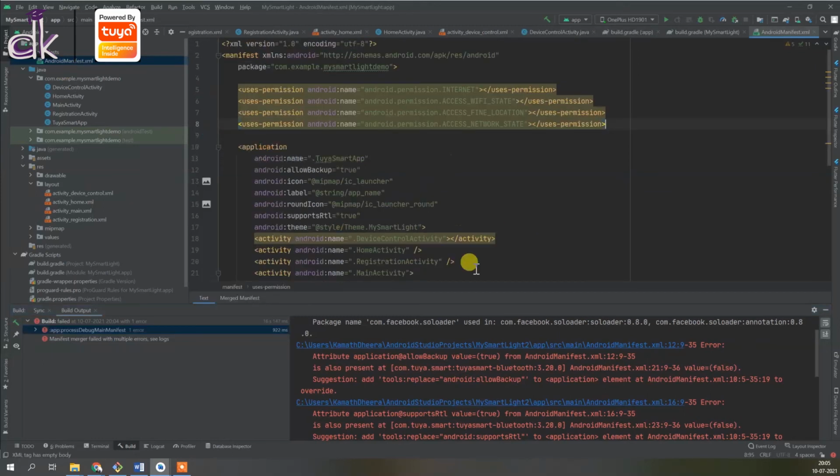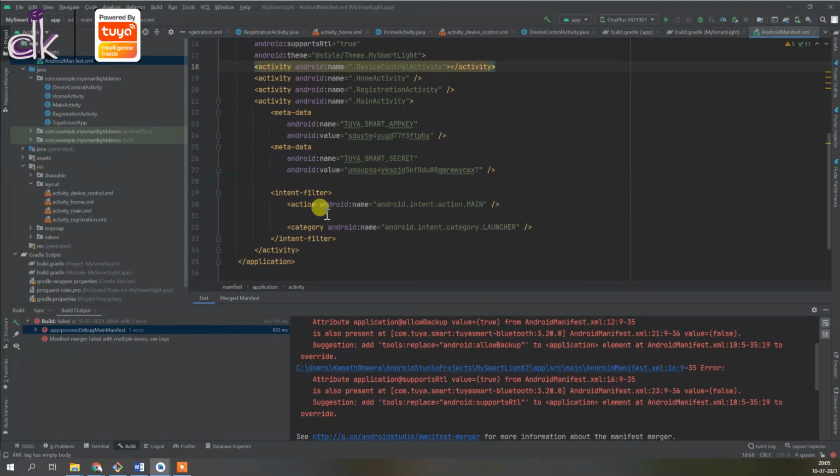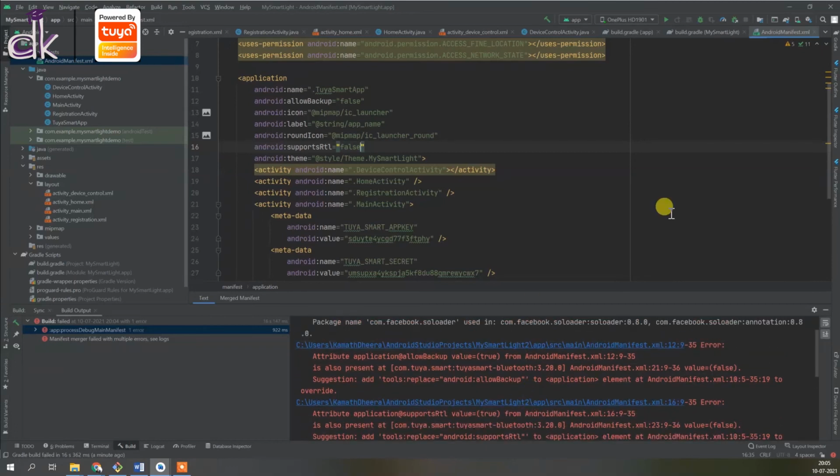So go over to Android manifest, and that's the beauty about Android, because it allows you to actually see where the error is, and it also provides you the solution. So here it's saying that I have set the allow backup, and because of that it's actually failing. So I can change that value to false, and even the support RTL to false. Okay, so that's what it's saying here. And once I replace it, let's see if things work. So let me run the app again.